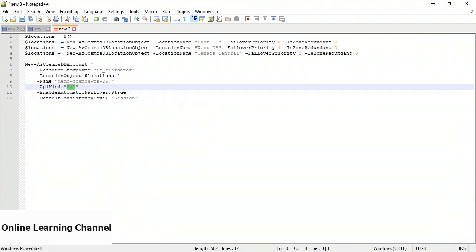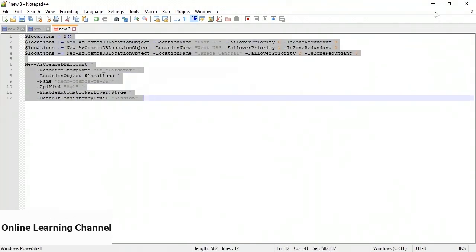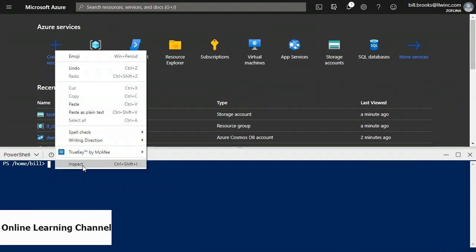Now you can look up documentation to know what the consistency levels are. These are by far not the only arguments that you can set on this call. You can check the Microsoft documentation for what arguments are available. This is just a simple example. So I'm going to copy this, and then I'm going to paste it into the PowerShell window that we have.